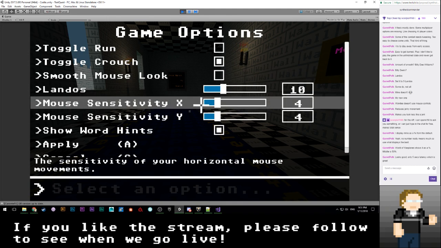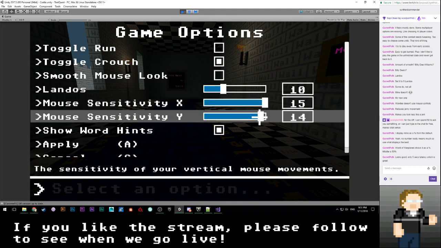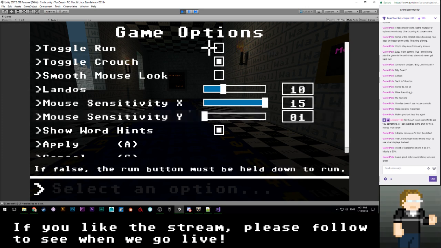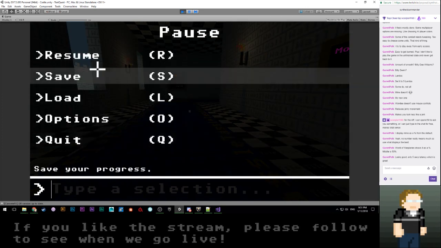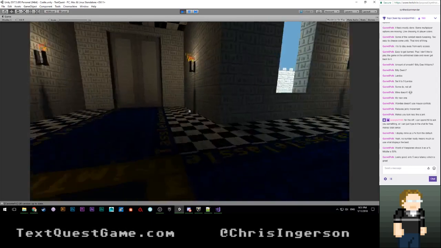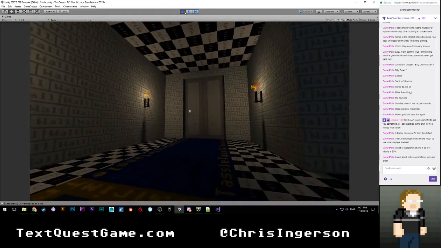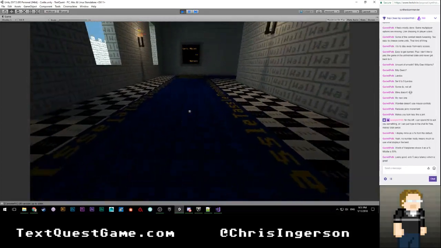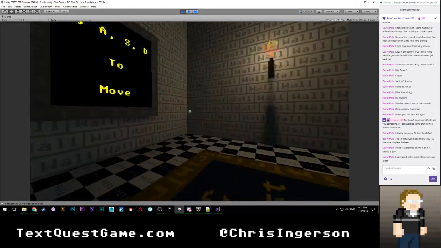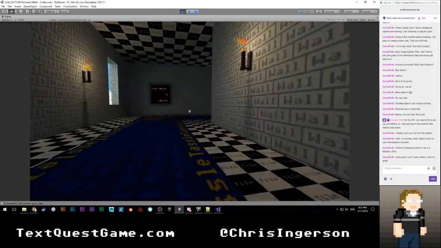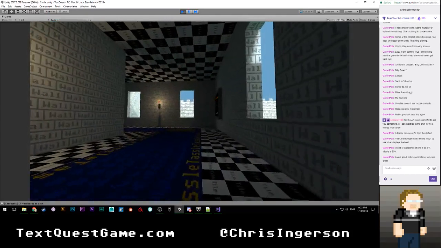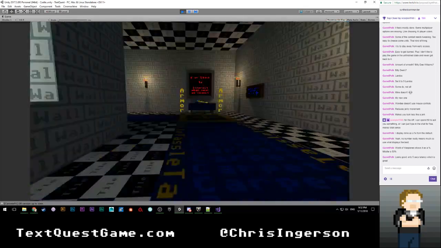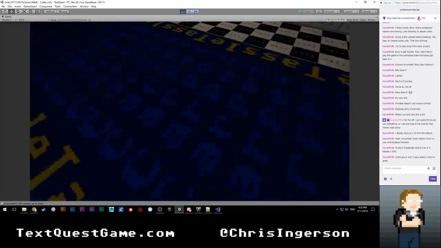Let's turn smoothing off. Let's go to mouse sensitivity X. Let's crank that to 15. Crank Y down to 1. Let's apply. Back, resume. Okay, so yep, that's about right. And yep, going up and down is super slow. So cool, we got that working. Oh man, this would be so freaking hard to do. It's so painful looking up and down, but then it's super easy to rotate in place.